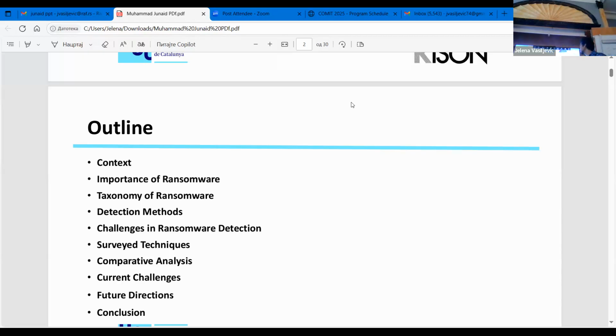After that, we'll discuss the challenges in detection methods. Then I have surveyed some techniques, so I'll tell you about these techniques, these approaches, their gaps, and performance. After that we have some comparative analysis, then the current challenges we are facing, and after that future directions and conclusions.